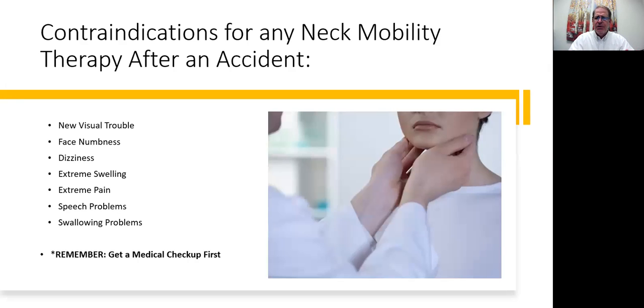And any contraindications here for neck mobility and adjustments are going to be things like visual trouble, face numbness, dizziness, extreme swelling in the muscles or the neck or the shoulders, extreme pain. If you have a hard time with anyone touching you, you're not going to be able to have your neck mobilized. Speech problems or swallowing problems, all those are signs of possible neurological problems. You want to have that checked. And again, that goes back to our number one thing: get a medical checkup first.